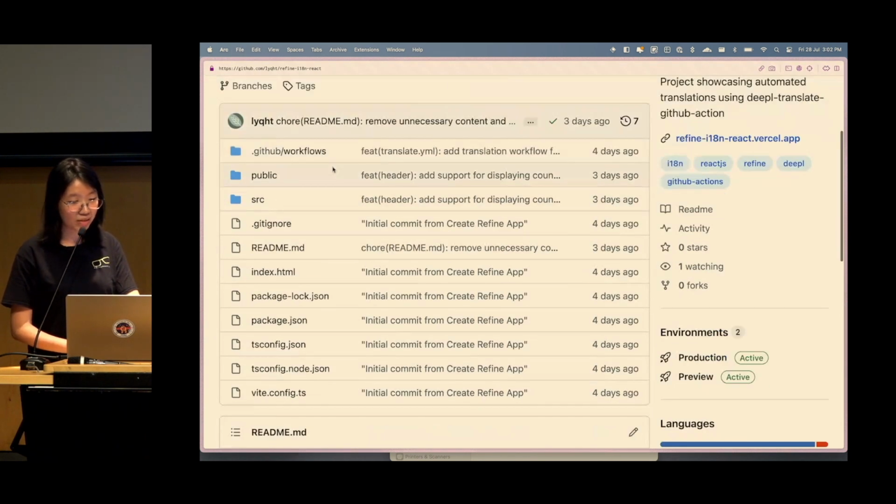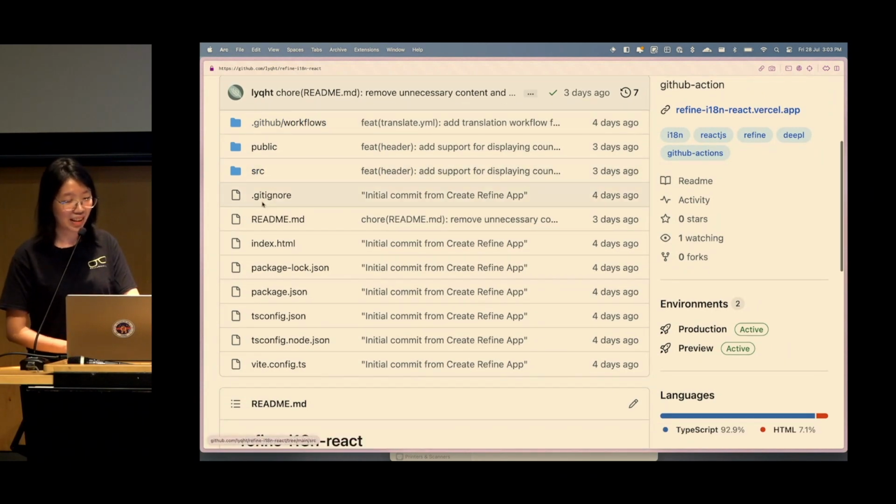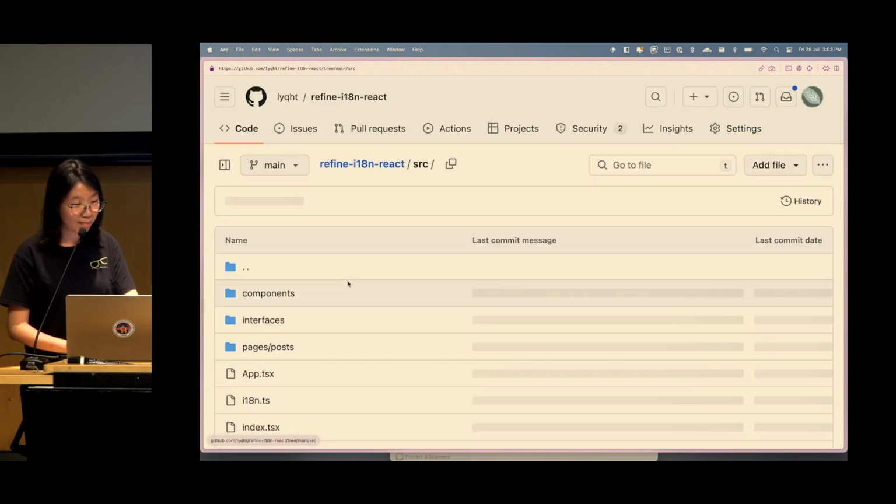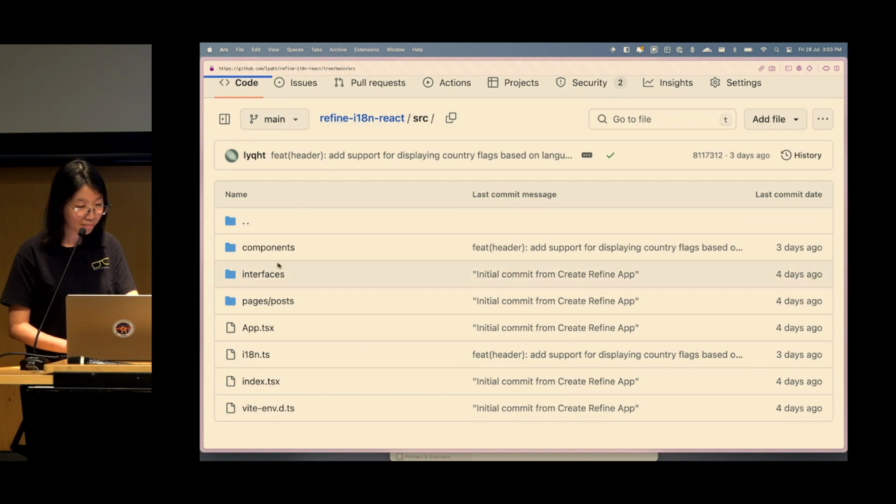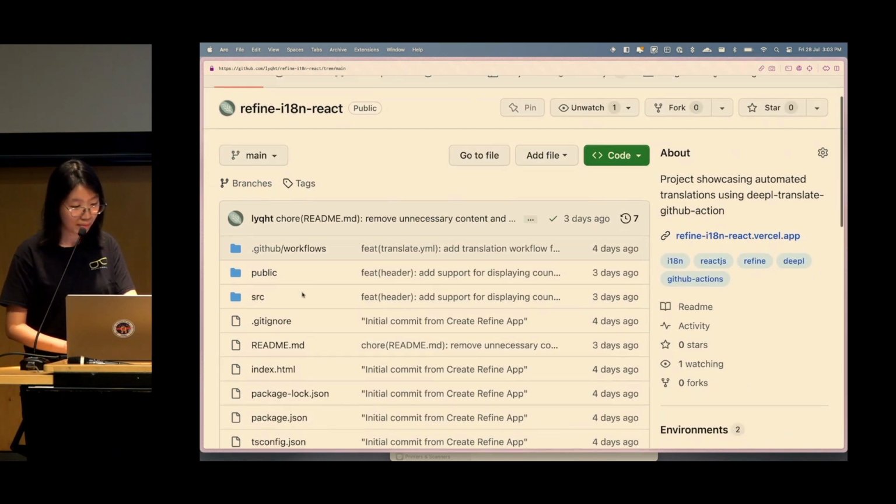So for this, there's also the workflow. And since you saw it already, I won't show it again. Let me find the public.